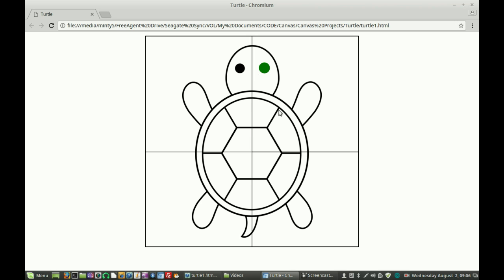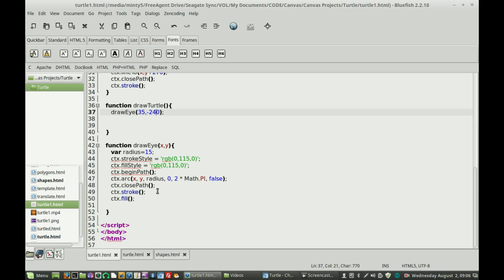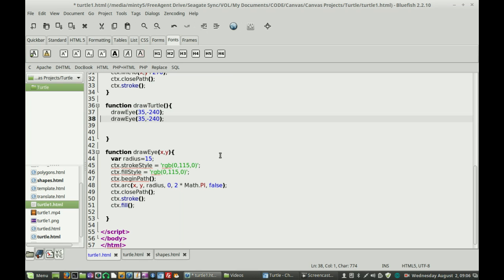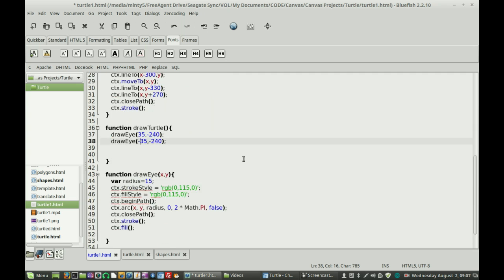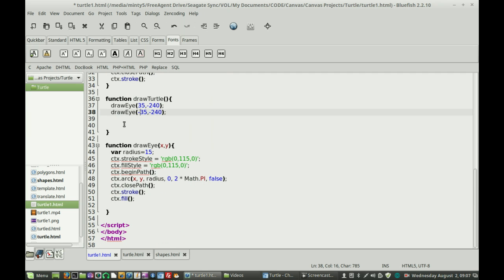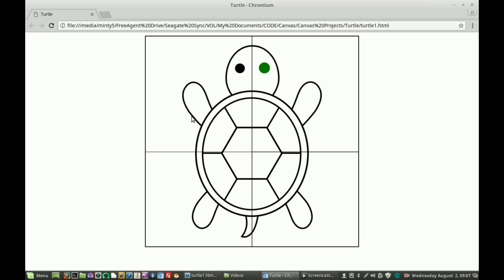Now, to do the other eye, once you get one right, the other one's a piece of cake. So we go back over here, and we're going to do another draw eye, and we just copy, we paste, leave the negative Y, but this becomes negative, it goes to the other side of the grid. So you can see why moving the centre to this new spot makes life a lot easier down the track. So let's see what we've got now. Save and refresh. Wonderful.